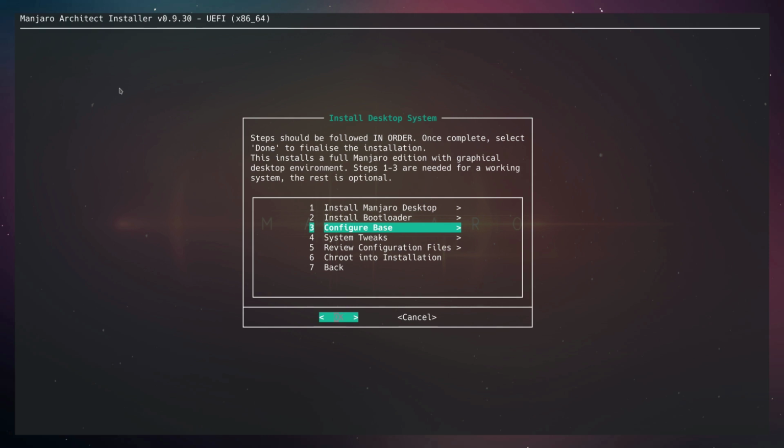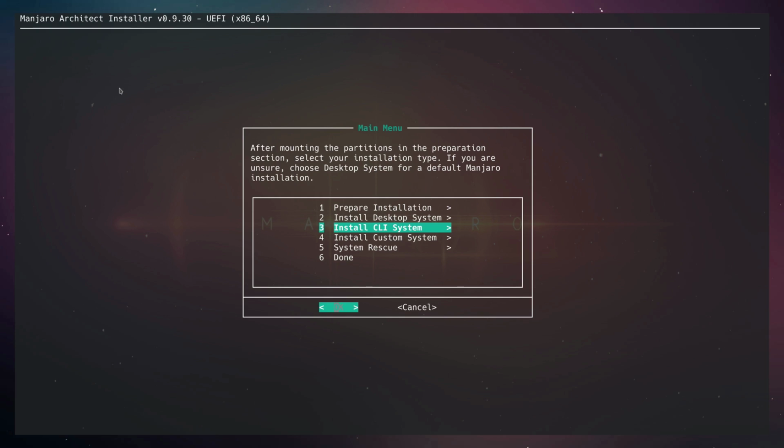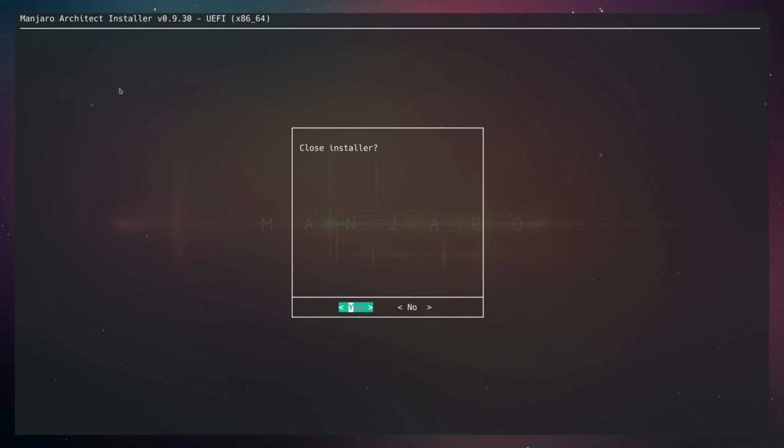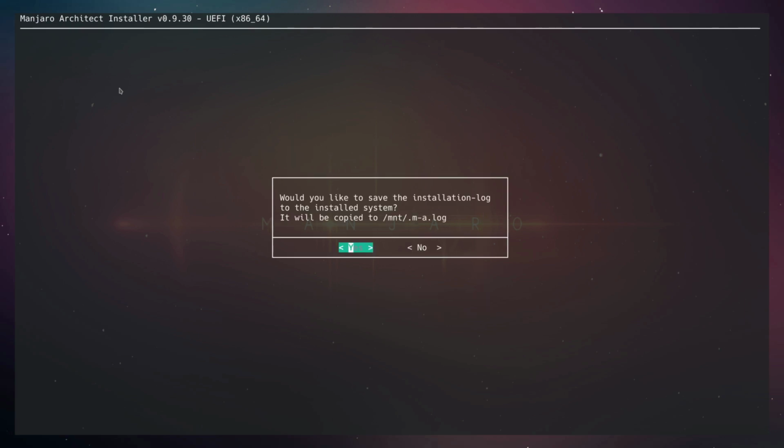Now we also have the option here to tweak the system, reviewing configuration files and rooting into the installation, but I don't need to do this, so I'll just go to the back option here and hit enter. Now we install the system, so we don't need CLI and custom system here. System rescue is also not needed in my case, so I'll just go to done here and hit enter. Now I can close the installer, so I'll hit enter here, and it asks me if I want to save the installation log, and I'll say yes.